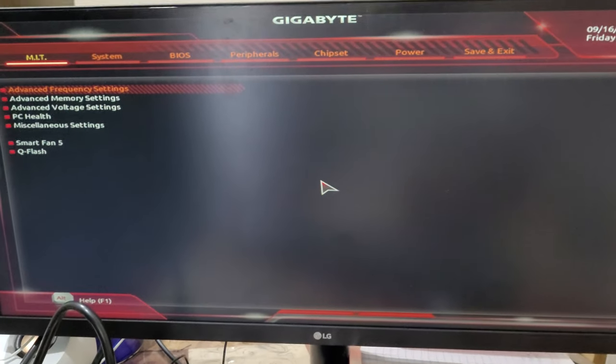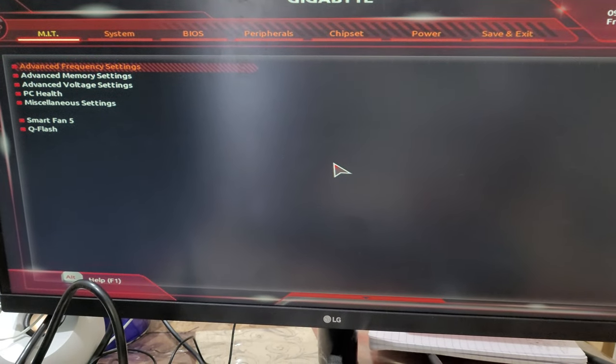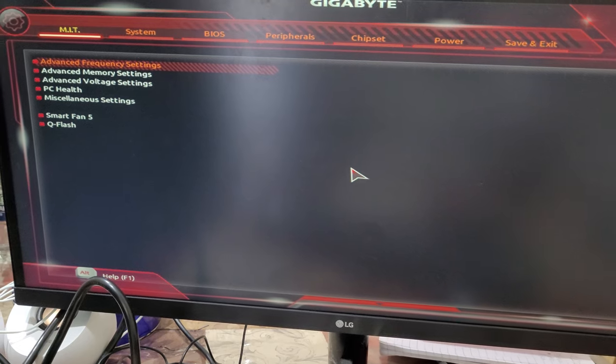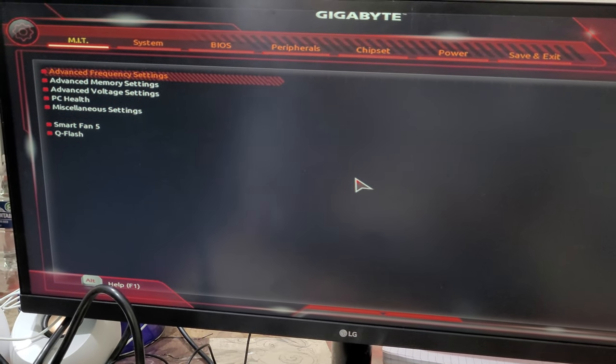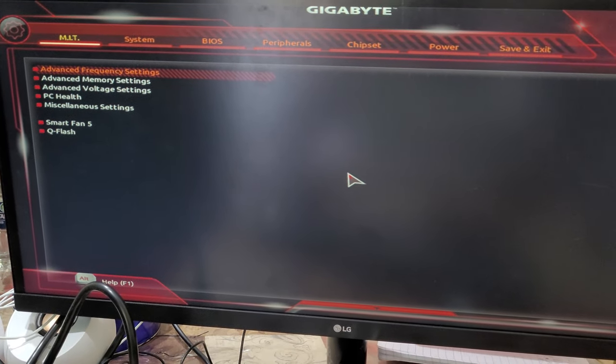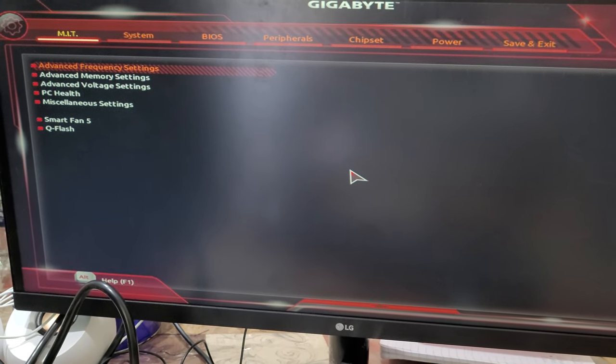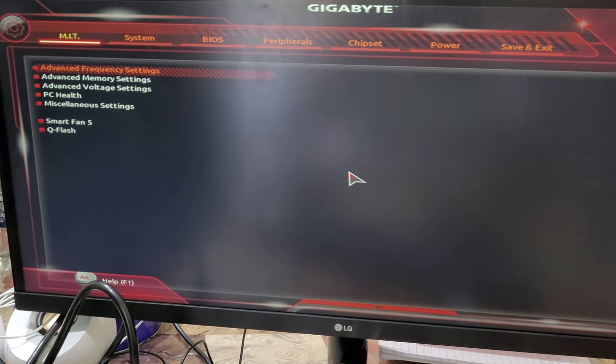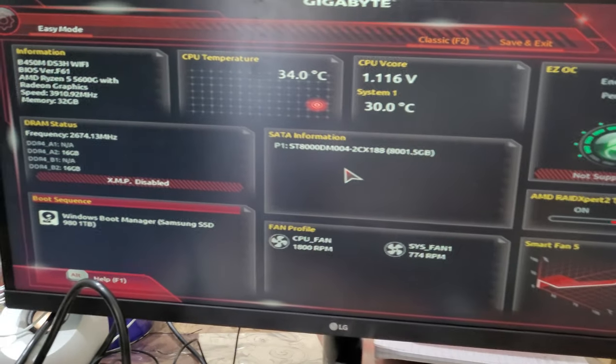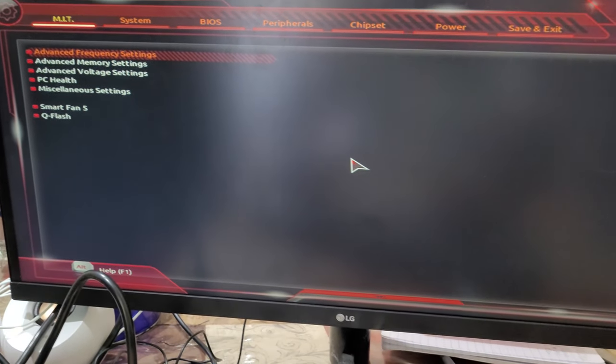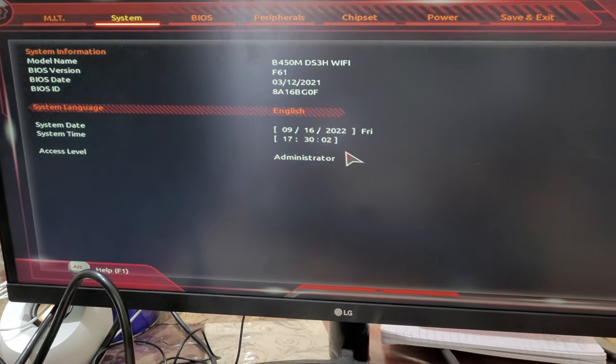Alright, so I have a Gigabyte AMD, and I want to show you how to enable virtualization for Hyper-V if you want to install virtual machines. First thing first, when it's booting, press delete and get to the screen. If you are on this screen, press F2 to get into detailed options.